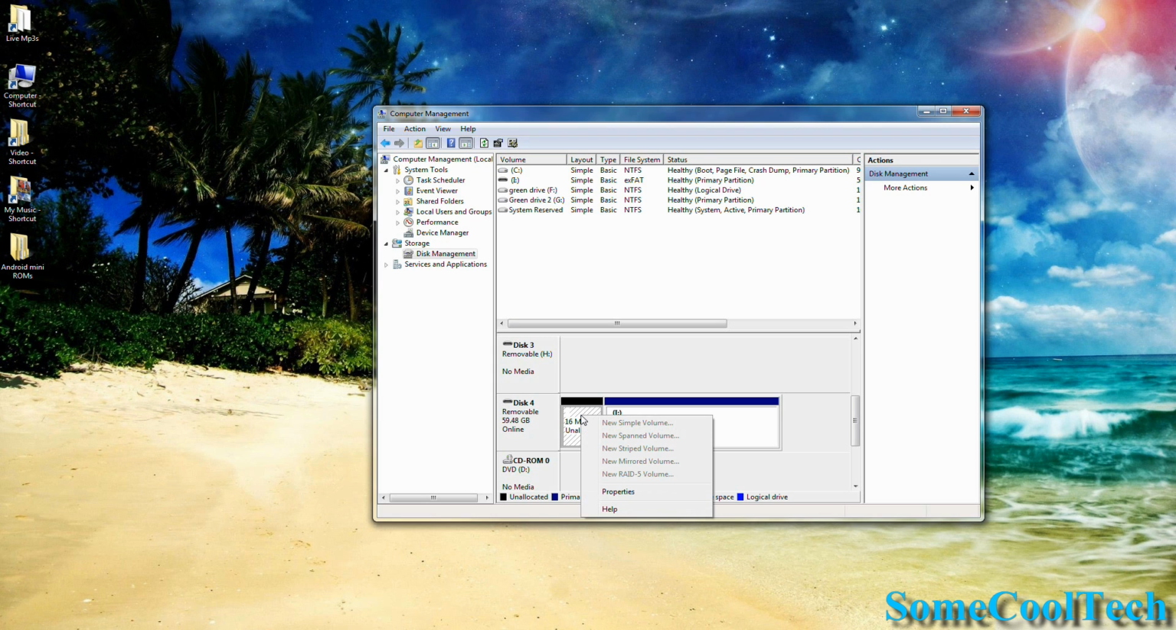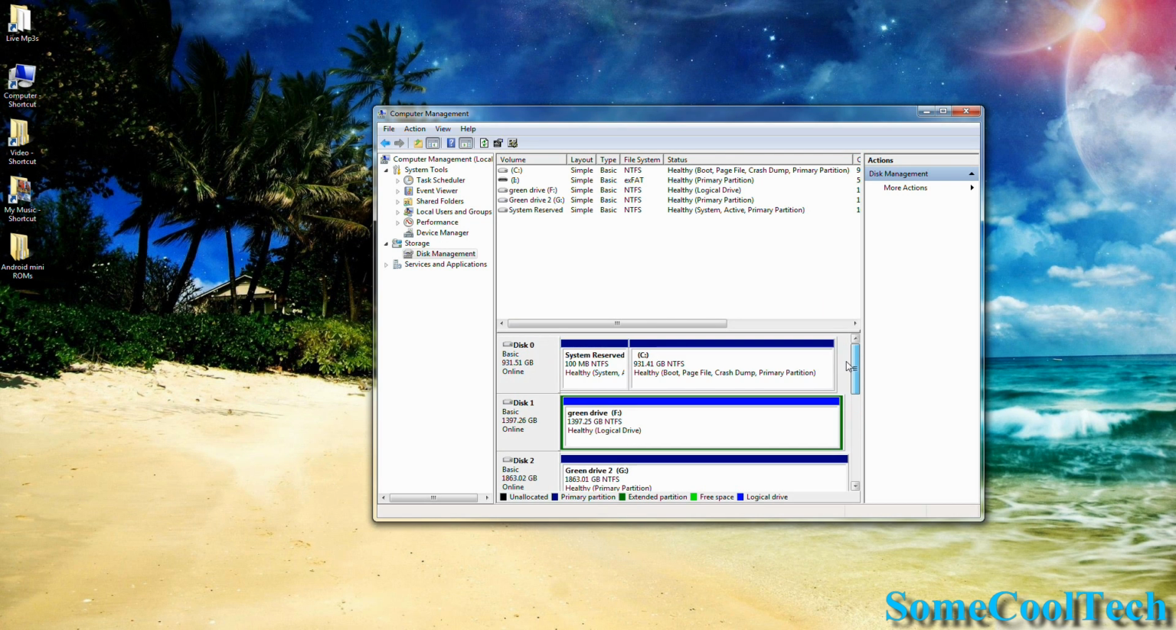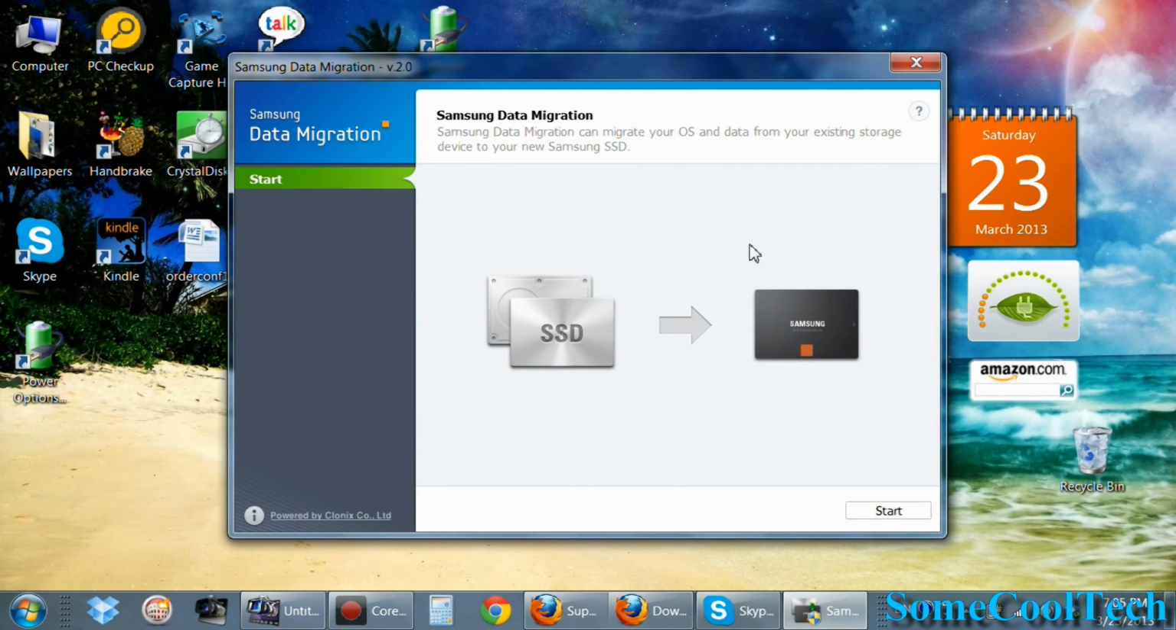Right-click on the black area of that drive and choose New Simple Volume. Then format the drive and you are ready for imaging. Next up, open the data migration tool and hit start. This will take a while. It took my computer about 5 hours. I made sure and set the settings so that it wouldn't go into sleep mode in the meantime.